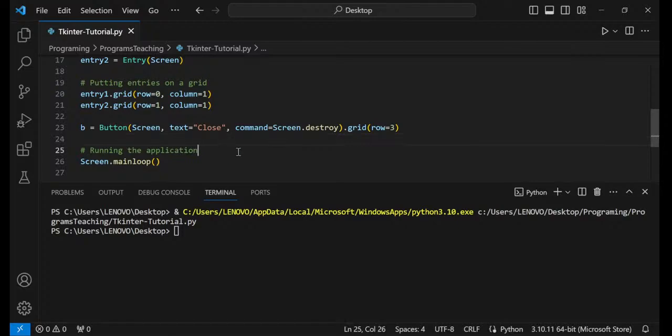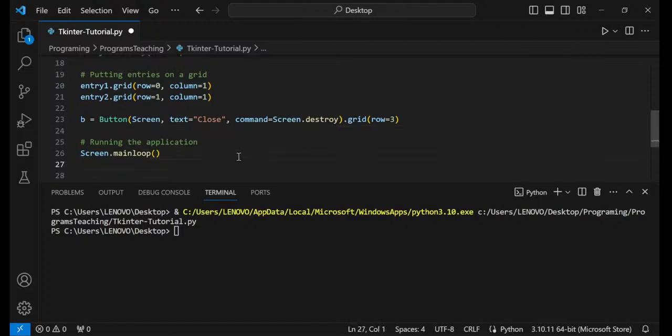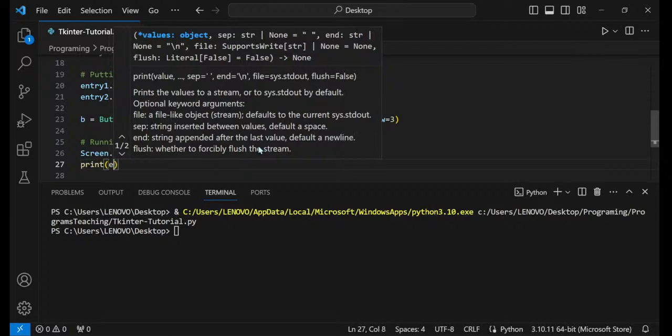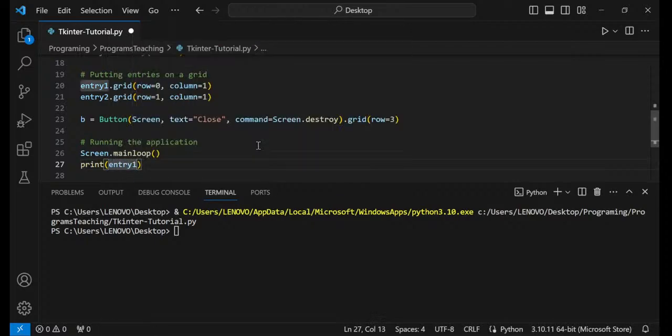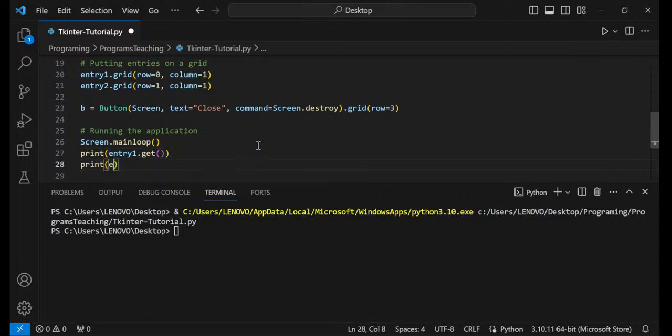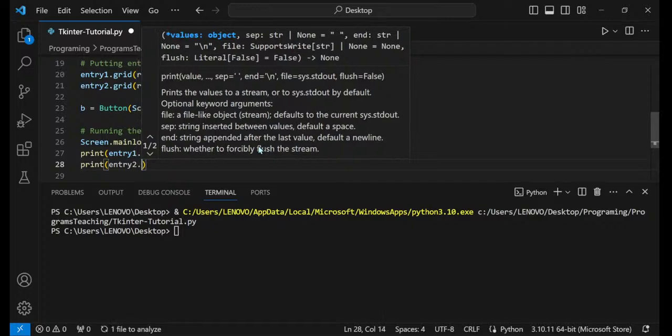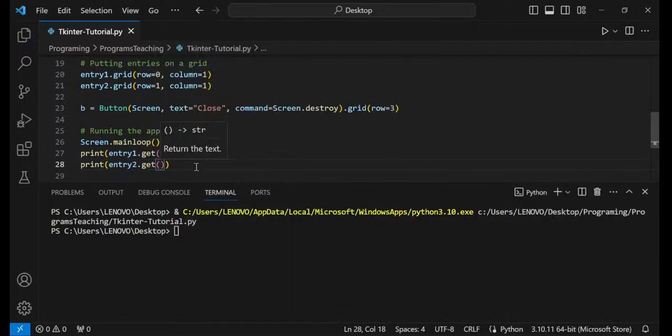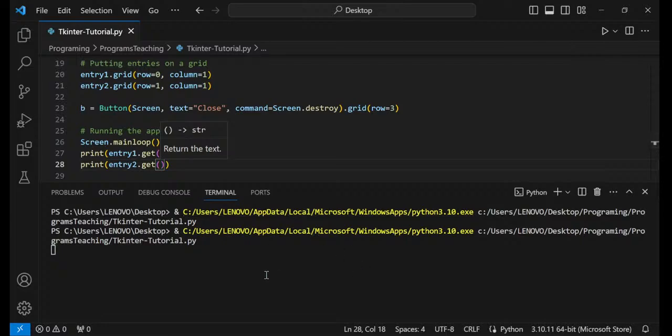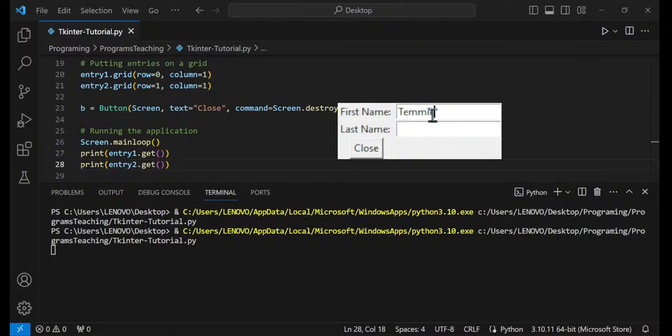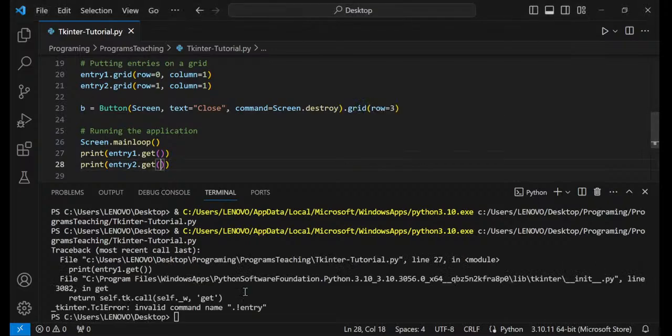And at the end, we can do print entry 1. Oh wait, dot get. That was a function, right? Yeah, and then print entry 2 dot get. Right. It just basically takes the values from entry 1 and 2, if I'm correct. It's been quite a while since I've done Tkinter. Yeah, no, that's not how it works.